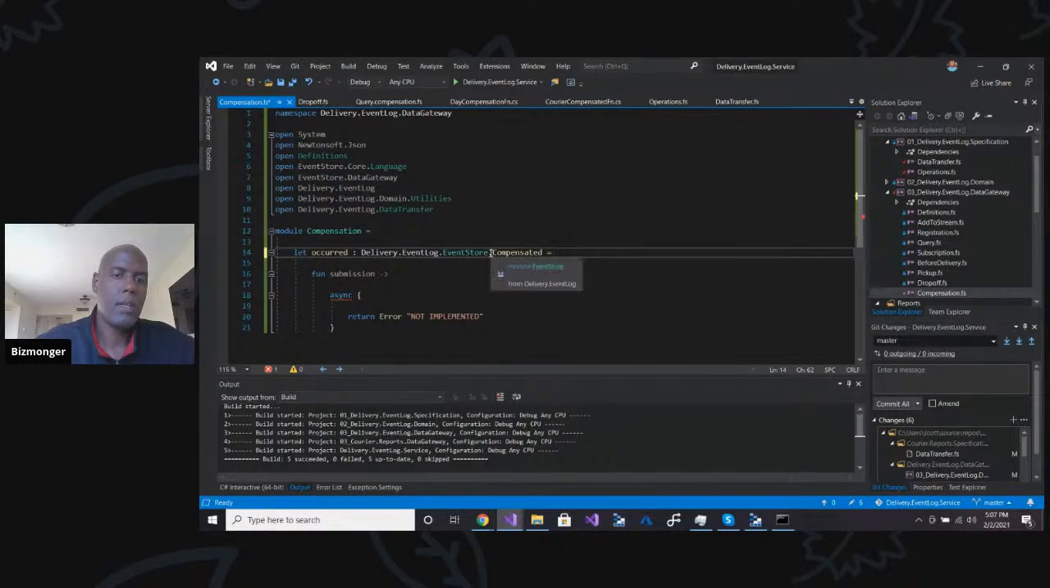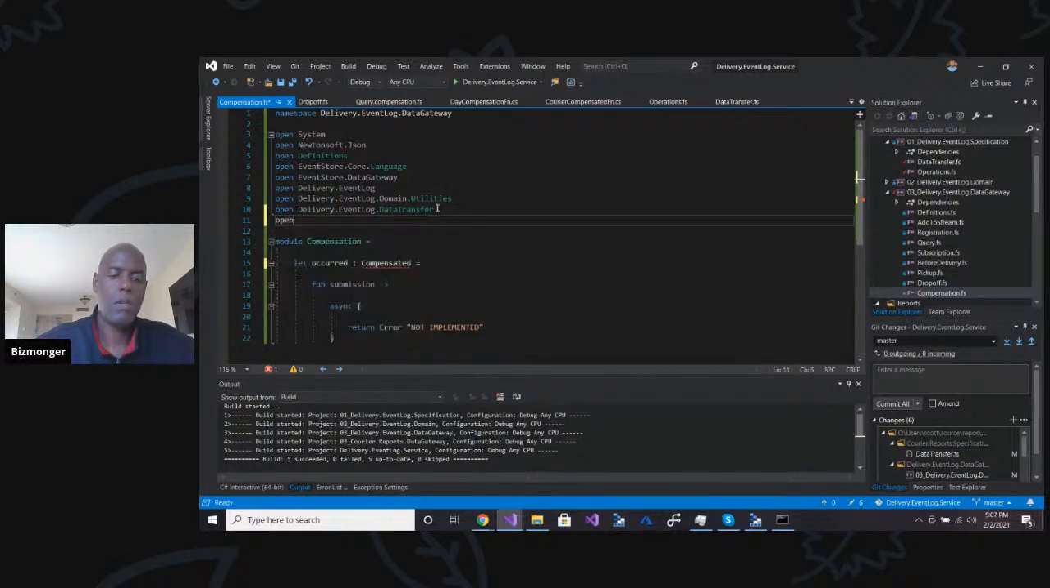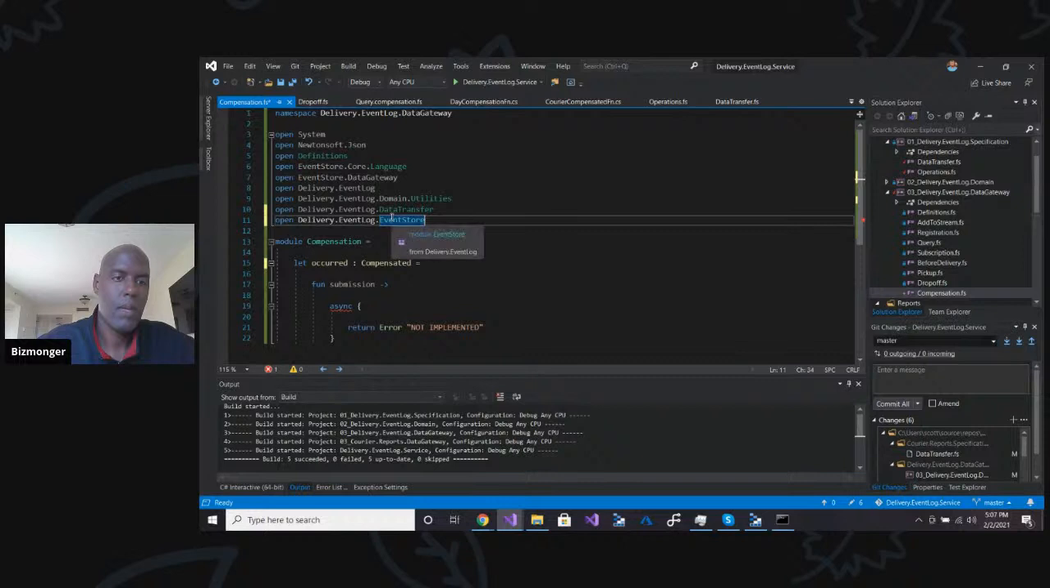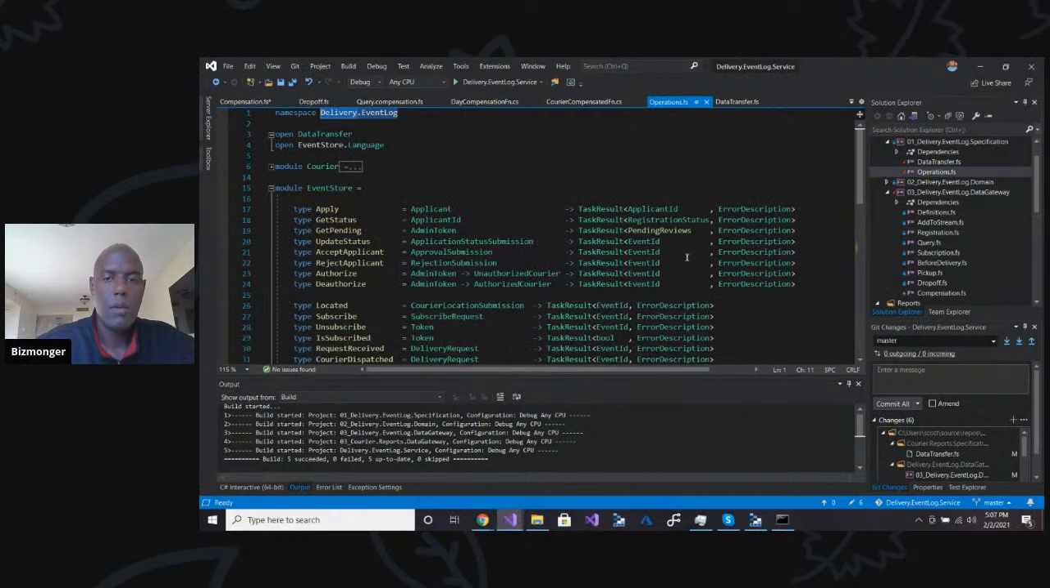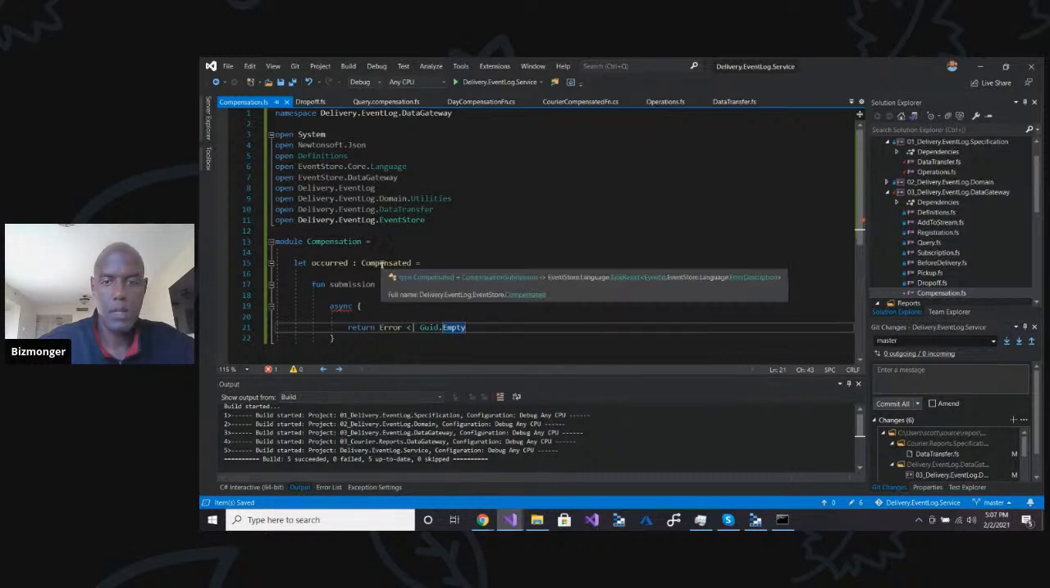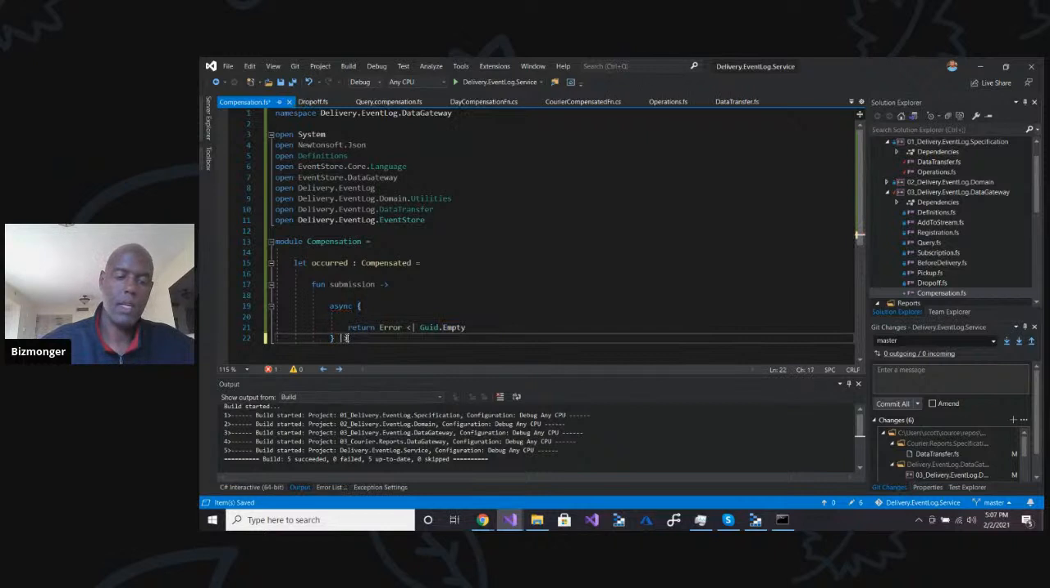Now you would think that I could probably move that, say, open that. Okay. Compensated returns an event ID. Normal positive event ID is a grid, right? So return error, and then we can just say grid dot empty, something like that. I should be able to do that, right? It's a task result, so you have to say async.start as task.